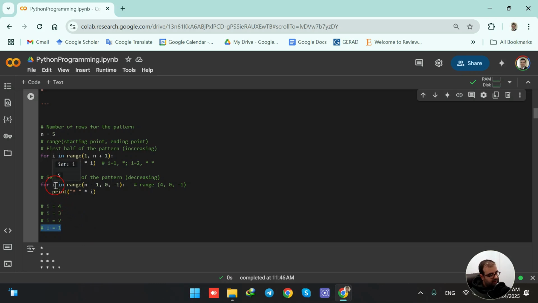Okay, so we have a for loop for each i in this range, starting from 4, ending at 0 exclusive, and in each iteration we are going to reduce the value of i by 1 unit. Then in each iteration we are going to print stars again, to the number of i. For example, when i equals 4, we are going to have 4 stars with 1 space between them. Then in the next iteration, i equals 3, we are going to have 3 stars. Then i equals 2, we are going to have 2 stars. Then i equals 1, we are going to have 1 star.